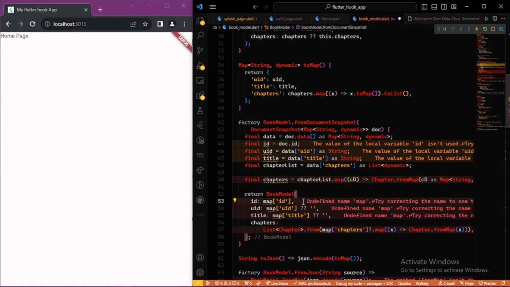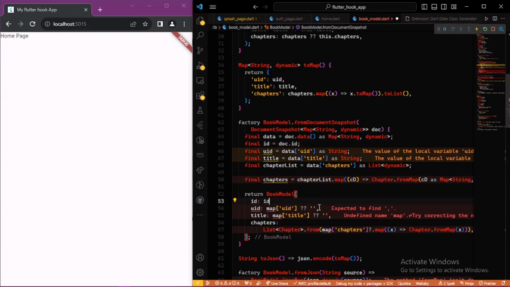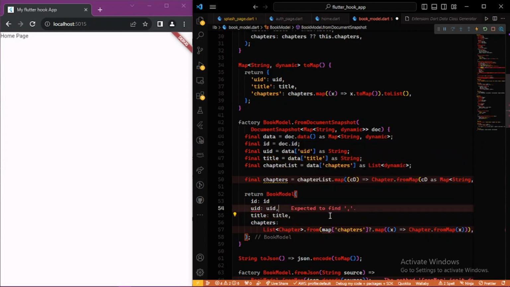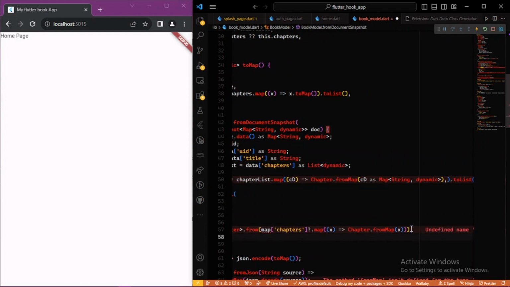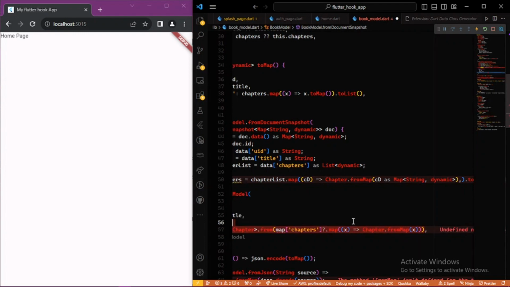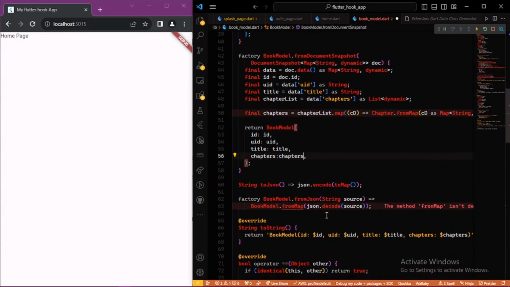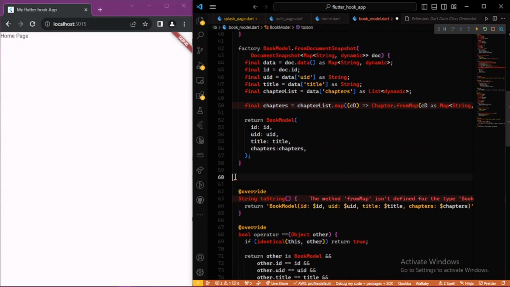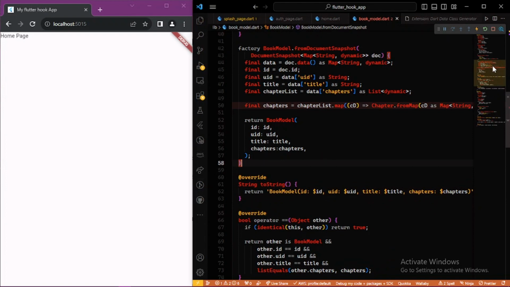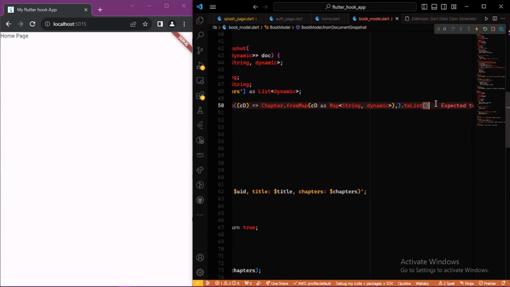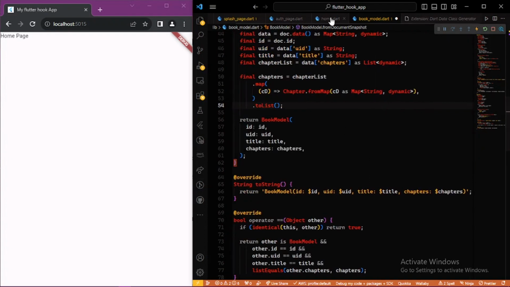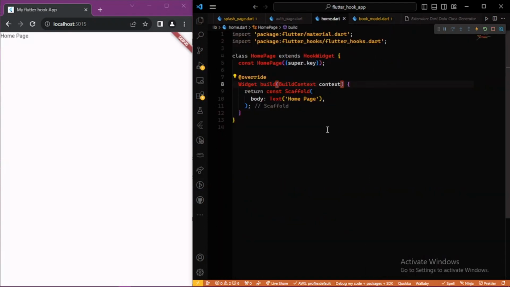Now for our book model, let's just pass in the ID, the UID here, the title, and here let's just pass in the chapters. So you can save this, and you don't need from JSON and to JSON here. So you can save this. There's an error somewhere. Okay, close this. Yeah.